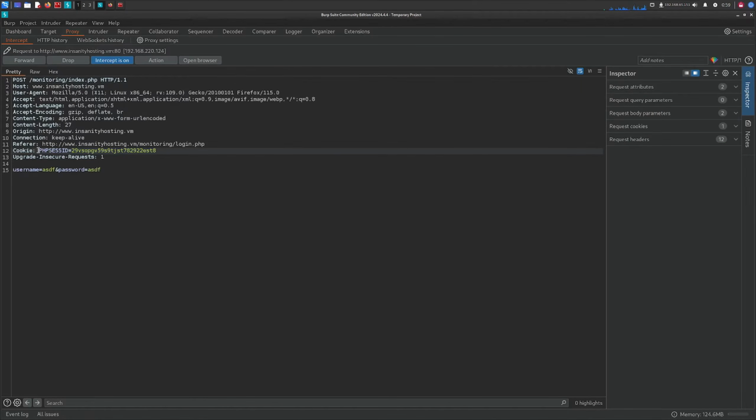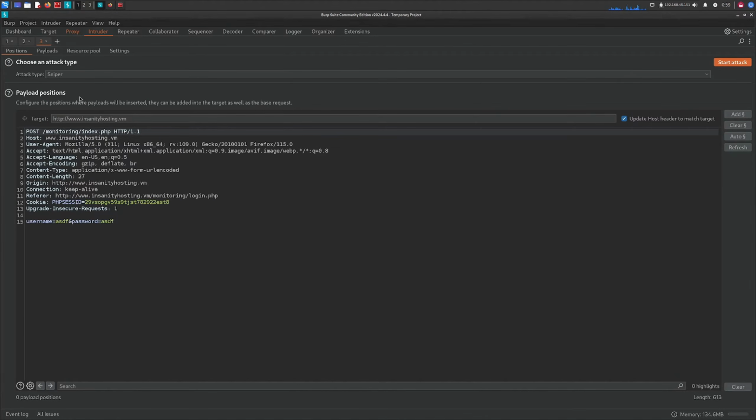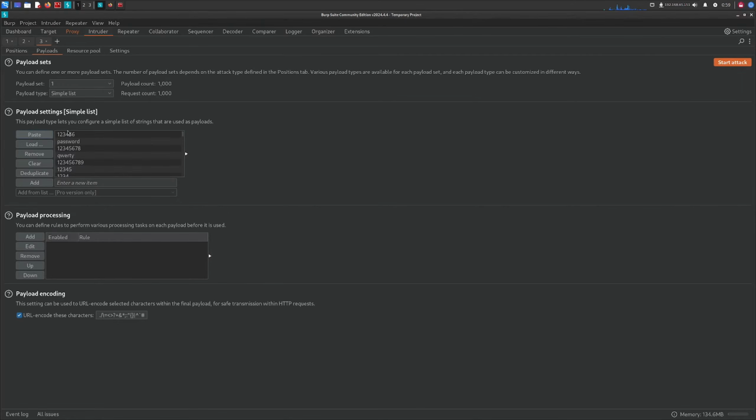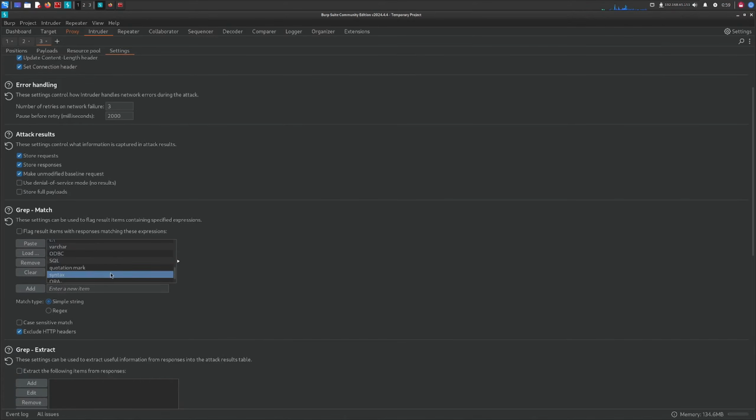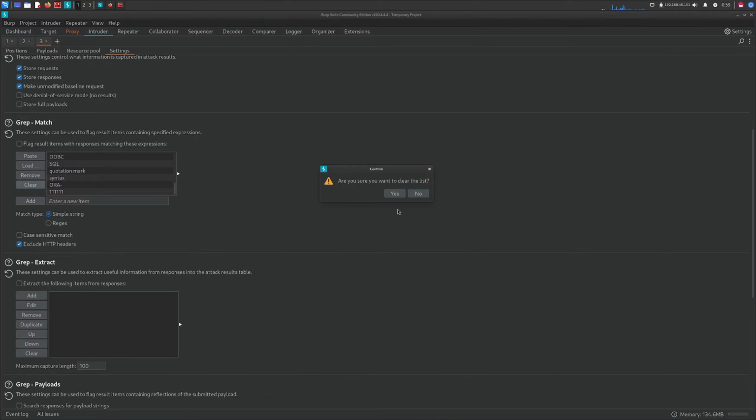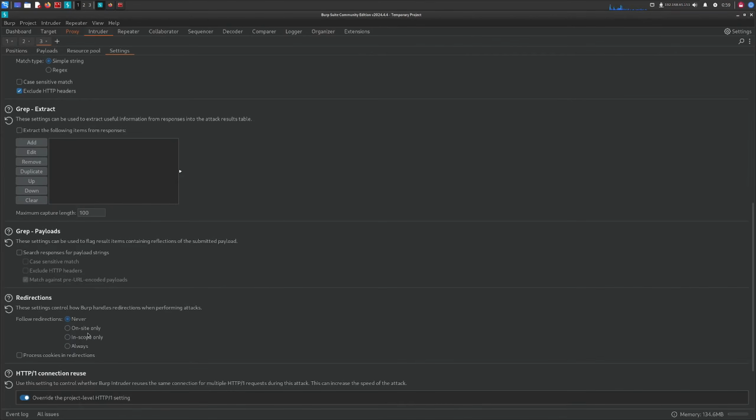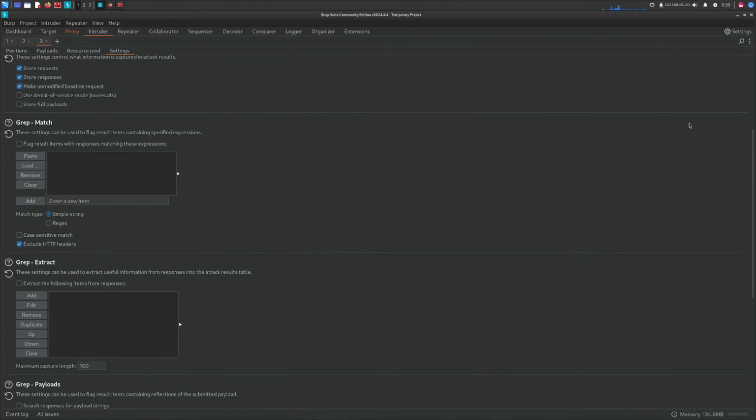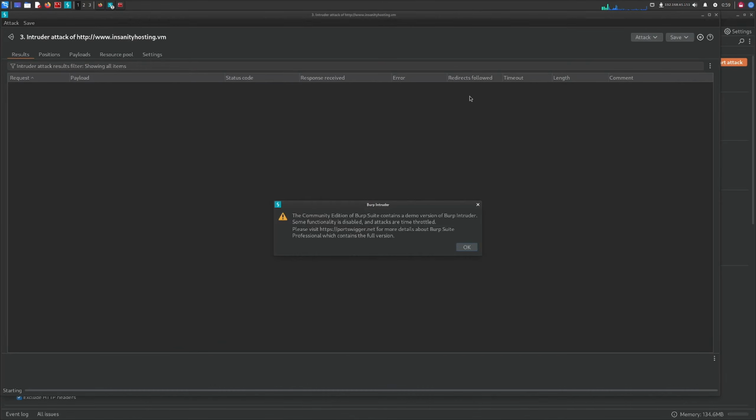Here we have a cookie, here we have a session. So let's send this session to Intruder. Then we can do the same exact thing: otis with this password parameter. Then we go to the payloads, paste this payload, go to settings, clear this, go to on-site only, and start this.